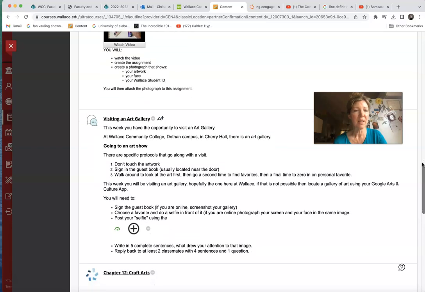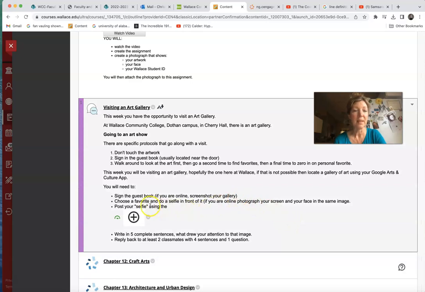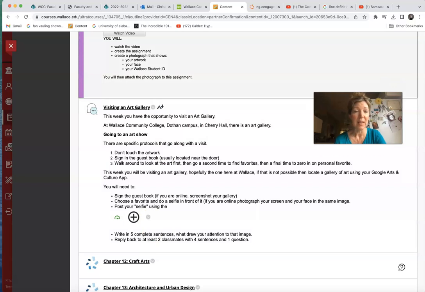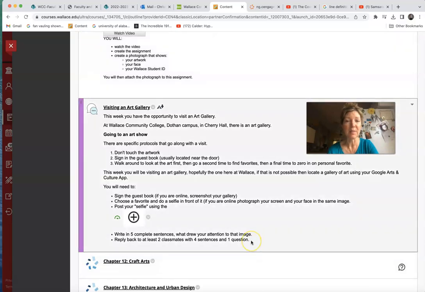Visiting an art gallery. There is one at Dothan. However, if you are not close to an art gallery, although if you are, I would recommend just having that experience, take a little day trip out for an hour. You don't really need to do a lot. You're just signing in the guest book, choosing a favorite artwork, and then posting your selfie with the artwork, and then writing 5 sentences on why you like that picture or that artwork, and then you'll reply to your classmates in our normal style.